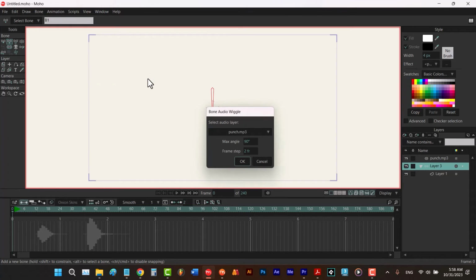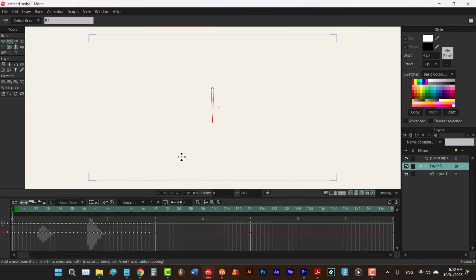We can select it. This script is the same as layer audio wiggle, and the only difference is that instead of the position of your layer, it's gonna create some keyframes for the angle of your selected bone. So this is the maximum angle that your bone is gonna rotate by, and the keyframes will be created every 2 frames. And from here, you can choose the layer of your audio file so that the keyframes will be created based on the waves of that audio layer. So I'm gonna select it and then click on OK. And if I play it for you, you can see that the selected bone will rotate based on the waves that we have here.